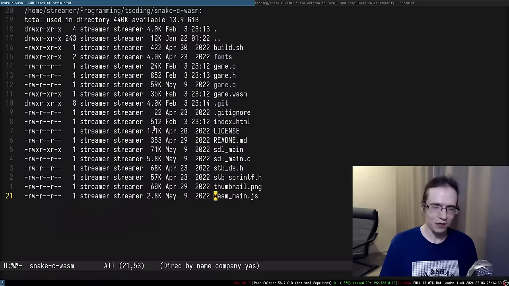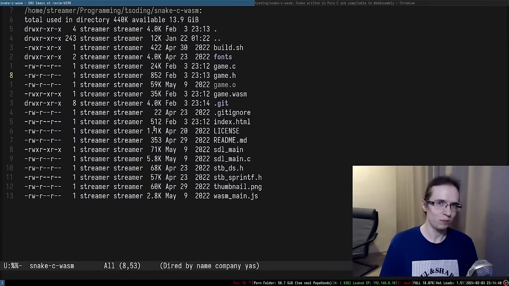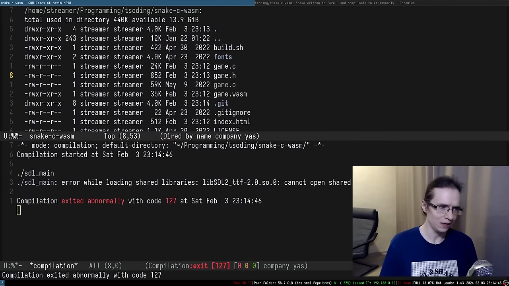So the game itself doesn't really know where exactly it is executing. The only thing it knows is this simple API, and it doesn't use any special library or anything like that. We can even check that. I can just run the SDL main thingy.